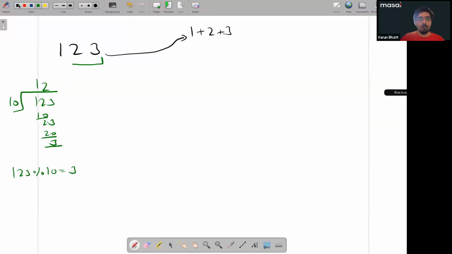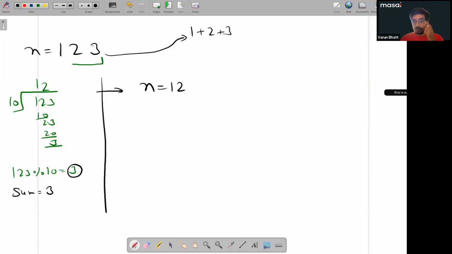Now अब मेरे को आखिरी नंबर मिल गया, तो मैं इसको सम के अंदर डाल दूंगा. ठीक है, तो सम के अंदर मैंने इसको डाल दिया. Right now my n is 123. Now if I want the next number, then I need n to be 12, because only then if I divide it by 10, I will get remainder 2. But मैं इस नंबर को आधा कैसे करूं, 12 कैसे बनाऊं?